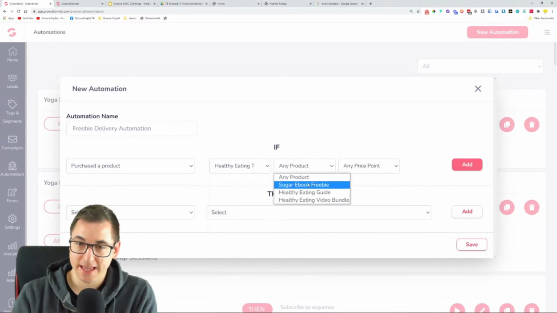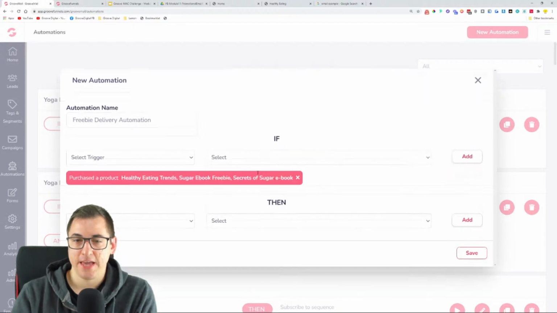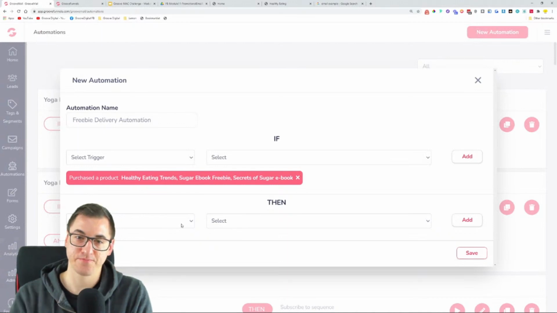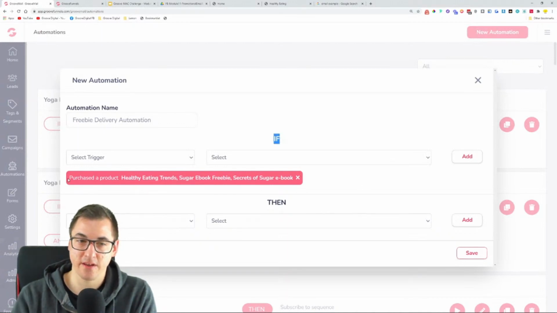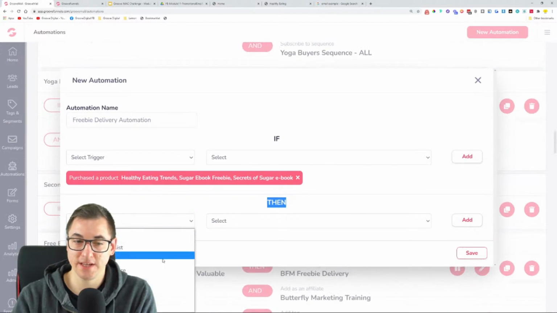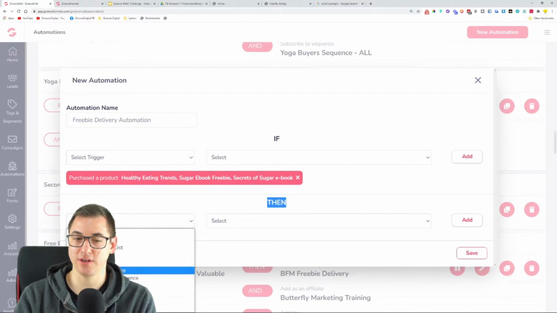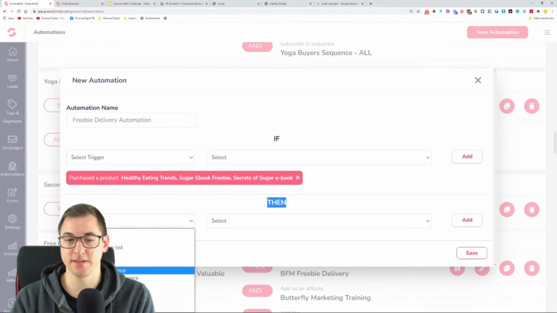And the product is Sugar Ebook Freebie, and the price point is this one over here. You can also leave any price point, whichever you prefer. Cool. If somebody gets this product, then do what? If you see here, if purchase the product Healthy Eating Trends, this one, then select an action. What we want to do is actually send out or subscribe to a sequence. We want to actually get them this sequence starting to send out.